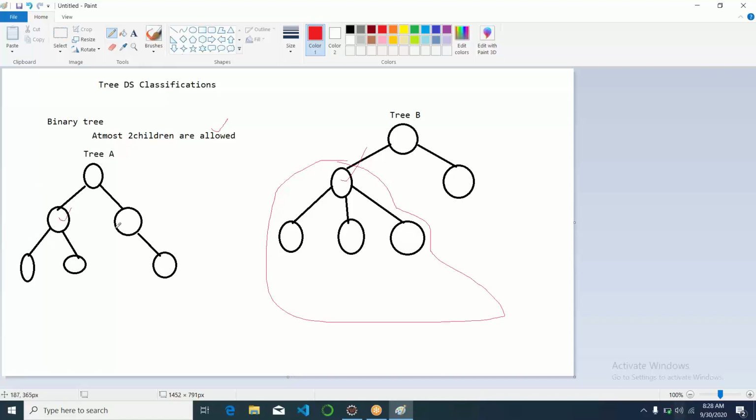So this has two children, this has only one child, and this has two children, and these are all the leaf nodes. So we can call this tree a binary tree. This particular tree B failed to achieve the basic condition of a binary tree. So a tree can be called a binary tree if each and every parent in the tree data structure does not have more than two children attached or tagged to it. Okay, that is called a binary tree.